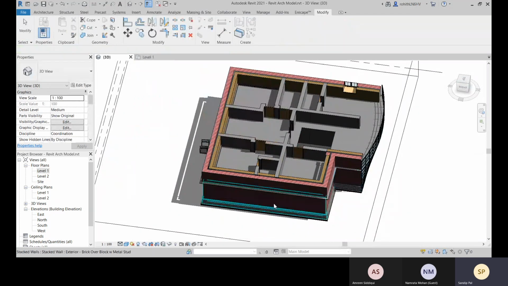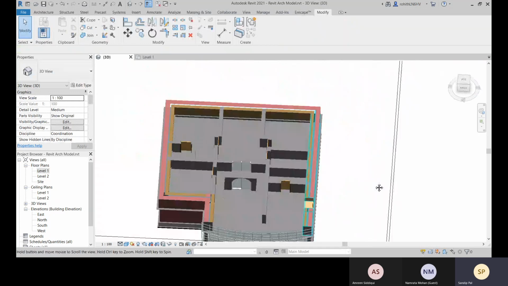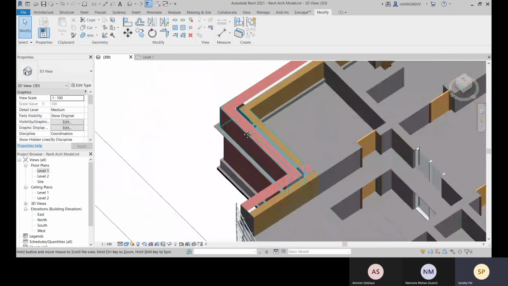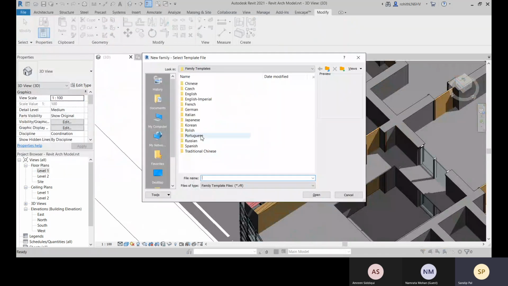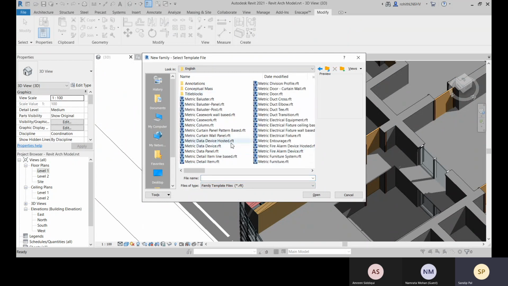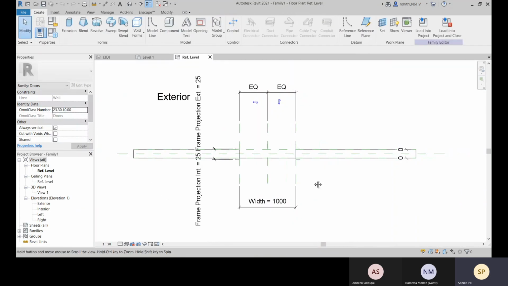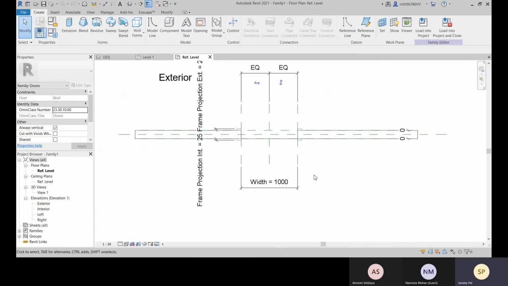Finish this model, and now let me create one loadable family or external family. For that, go to new and family, and then according to which kind of family you are going to create, you have to select the right template file. So you know the family template file we have. So go with English, and there suppose you want to create one door. For that, you go with this metric door and click on open, and this is the file you are opening. So this is the door family template file.